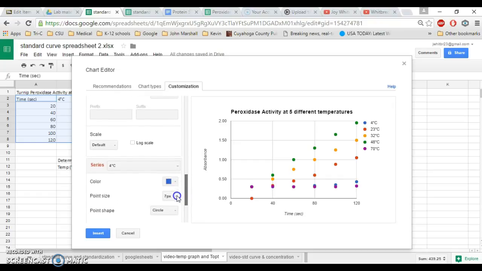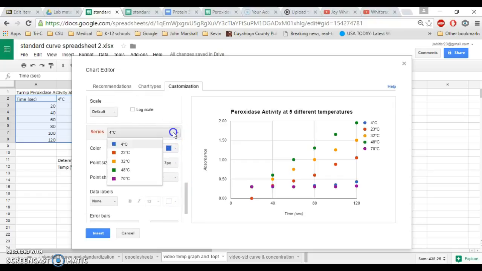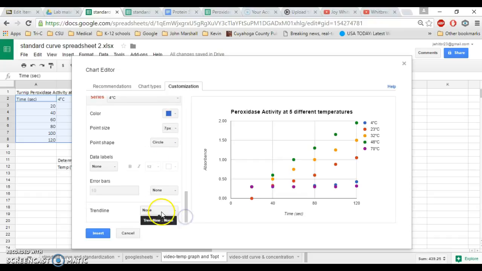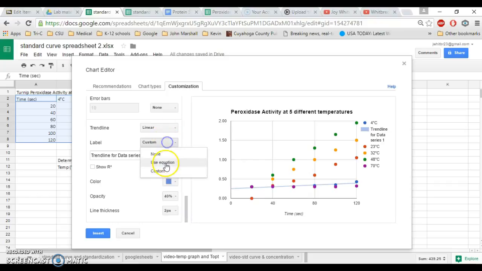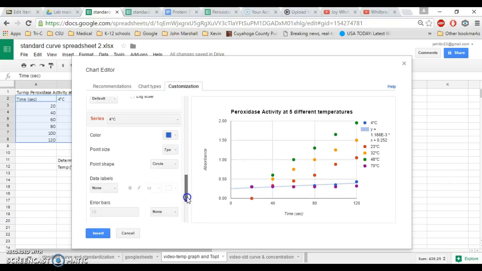And then I'm going to keep scrolling down, and I'm going to get to the series, and you will notice that there are 5 things under that series. The first thing under that series is 4 degrees, and I'm going to leave that as blue circle, and I'm going to select a trend line as linear. I'm also going to add the equation. And I'm going to do this a bunch of times.